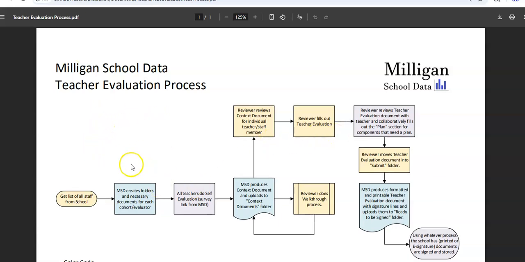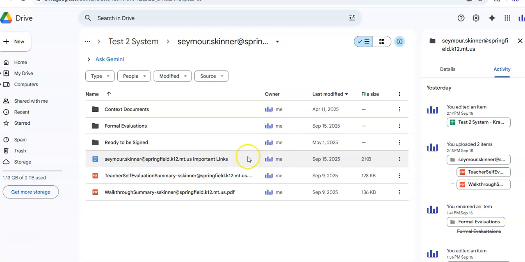So the first thing I'll show you is the flow chart of what this looks like throughout the school year. I'm going to get a list of staff from the school. I'm going to create a number of folders to get this ready. And so the first thing to show you is what your folder will look like. I will send you a link to your folder, and this is going to be an important link.